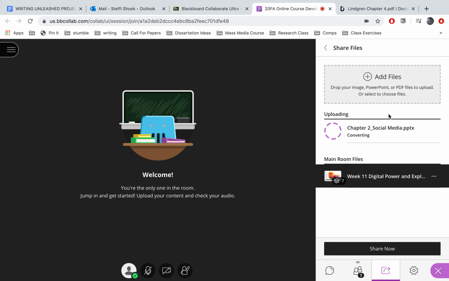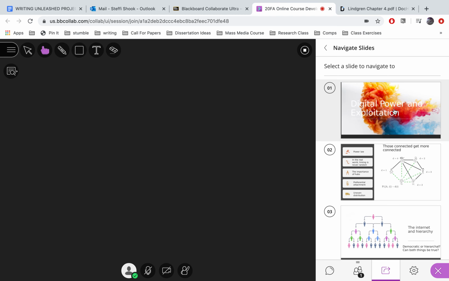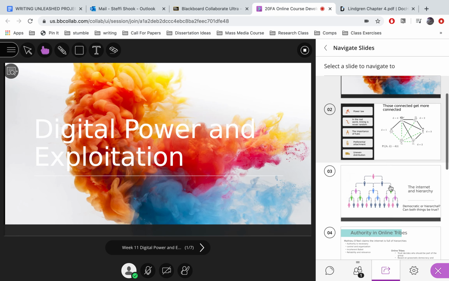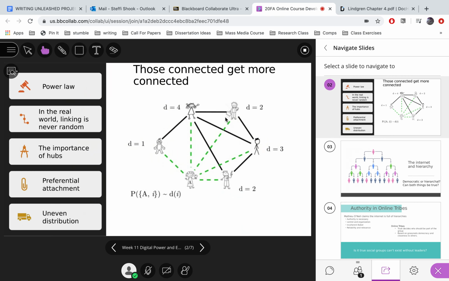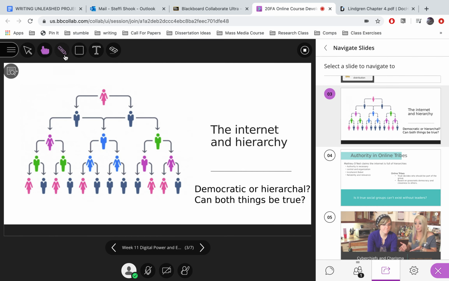You'll see that it takes a while for certain files to upload. I recommend going into your course room before the class and uploading your files so that they're ready when you need them. So if I hit Share Now, you'll see how my PowerPoint displays. My preview is on the right, and whatever slide I click on is then visible to the class.